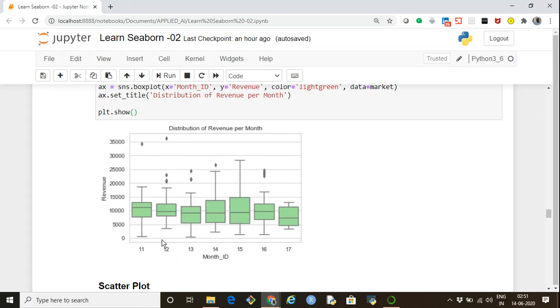So if you see, there are a couple of outliers for month ID 12 and a few outliers for 13 and one for 14 as well. The median value for month ID 11 is greater than the other months.